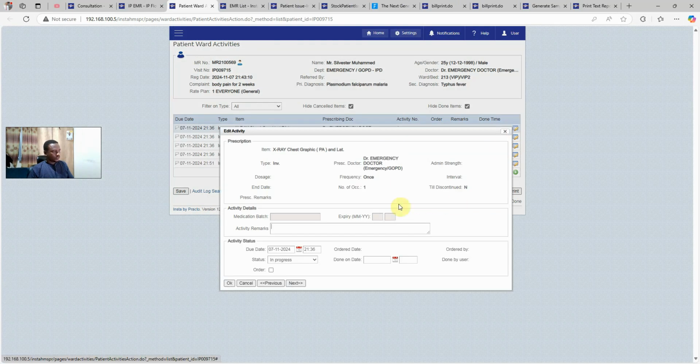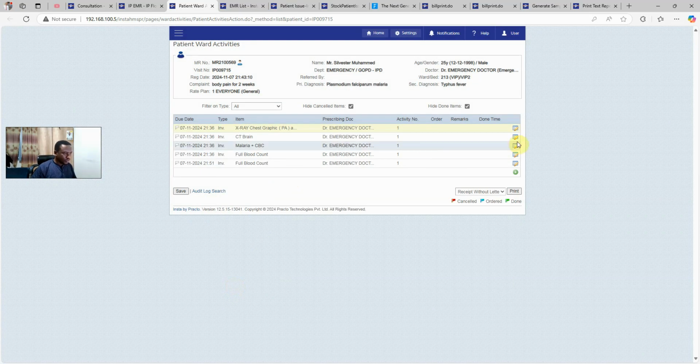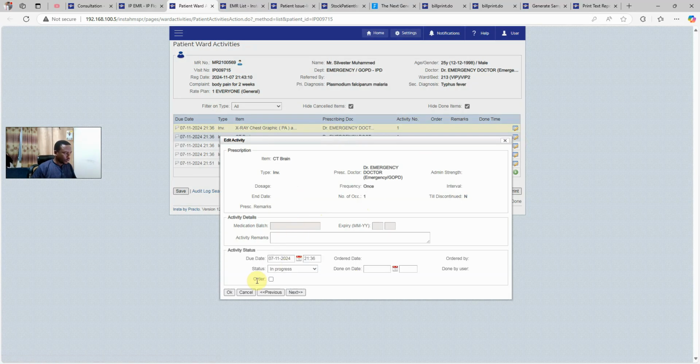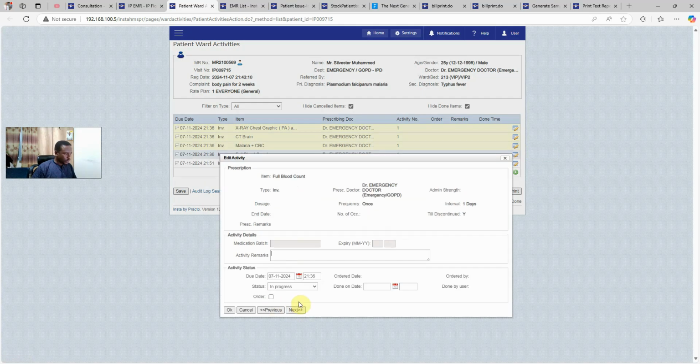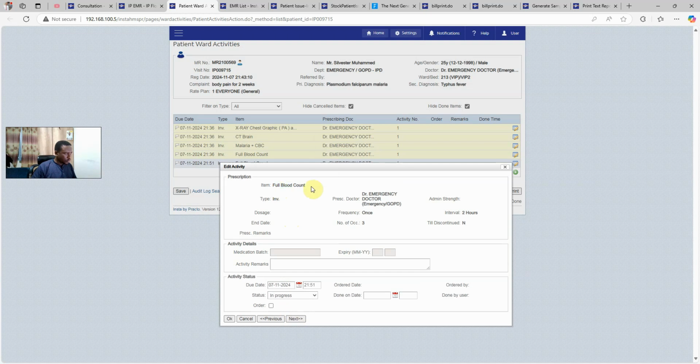For this chest x-ray, the instruction was number of occurrences once. It should happen only once. So I have to first of all order for this item. Once I order it, then I go to the radiology information system, or PACS if that is also integrated into the system. The same for the CT, I have to order for it. It's still in progress. MP, I have to order for it. Next item, full blood count. I have to order for it. Next. Okay, full blood count was set to happen 3 times.